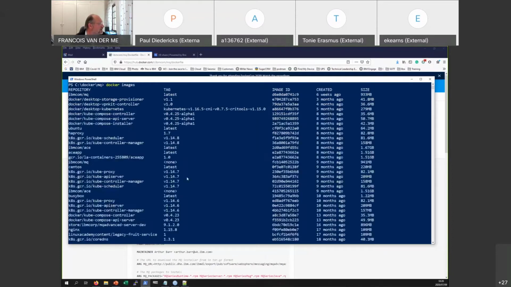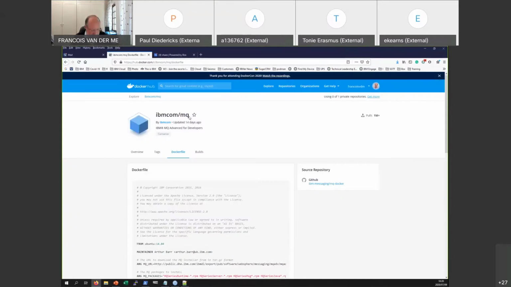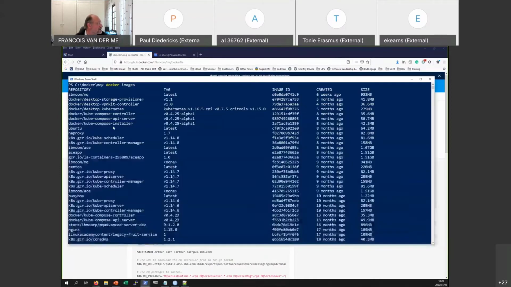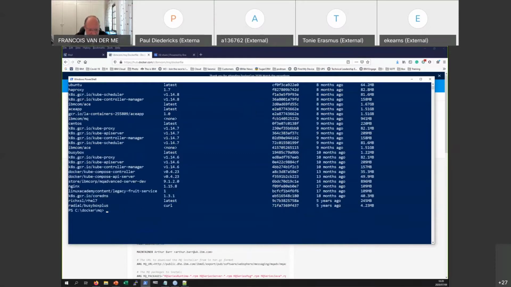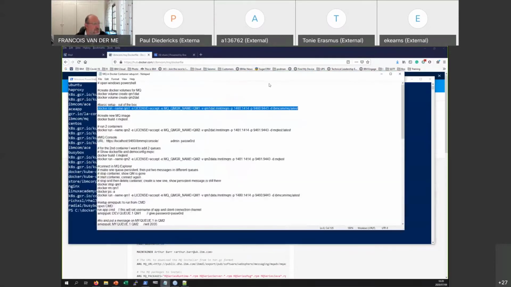So if I do docker images, you see the one right at the top. It says ibm.com/mq. It will be this ibm.com/mq image sitting right there. It's got a tag of latest, and you see that image itself is about six weeks old. I think I downloaded this one about two or three weeks ago onto my machine. And then I just need to get to a little bit of my information.